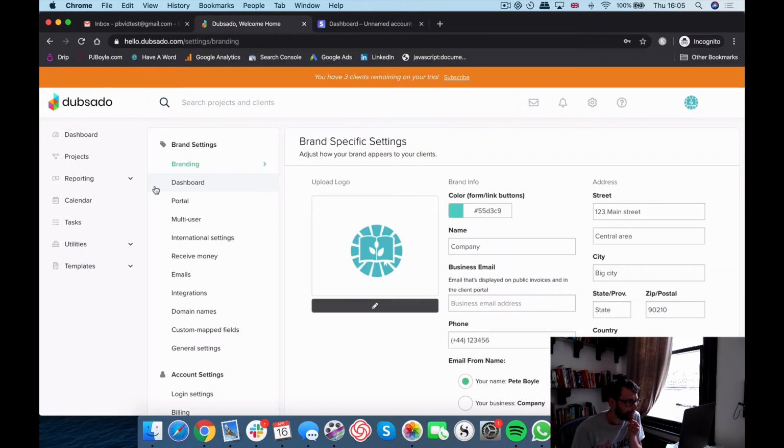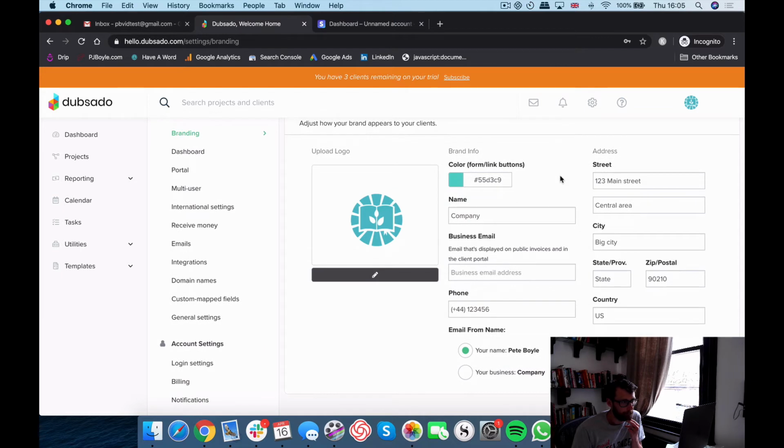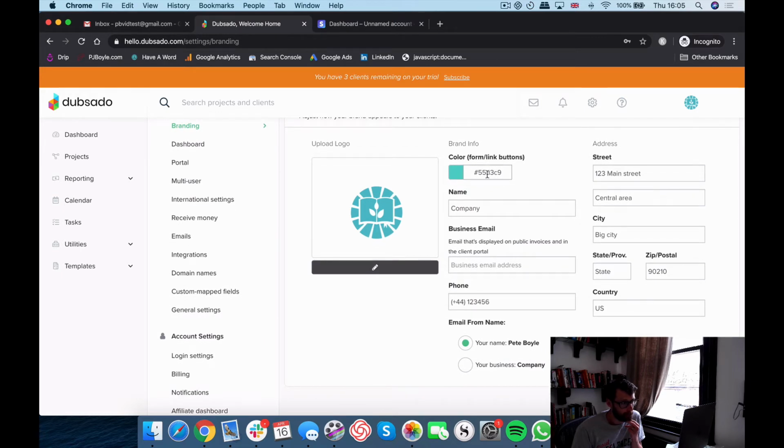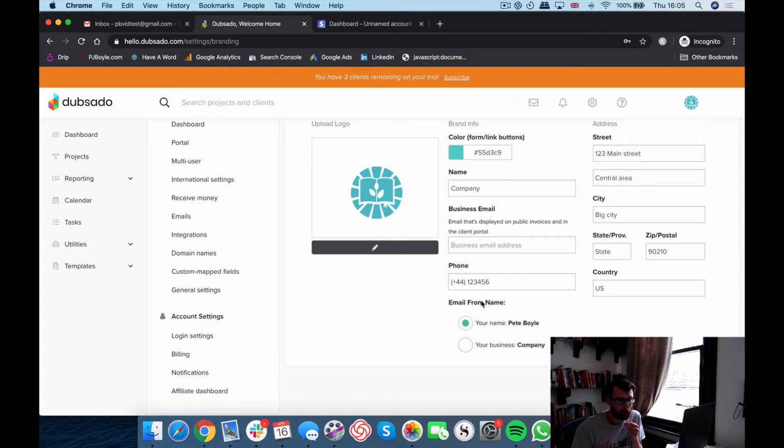So we're going to go to settings. And as you can see, this is where you can edit it all. Branding, dashboard color. That's not my color blue, it's slightly different. Email from name: is it going to be the business company name or your name? These are things that you can work out on your own, and it's what you're most comfortable with. What's most important here is that we've got the basics set up. Basically, we've got the brand set up. It's that easy.